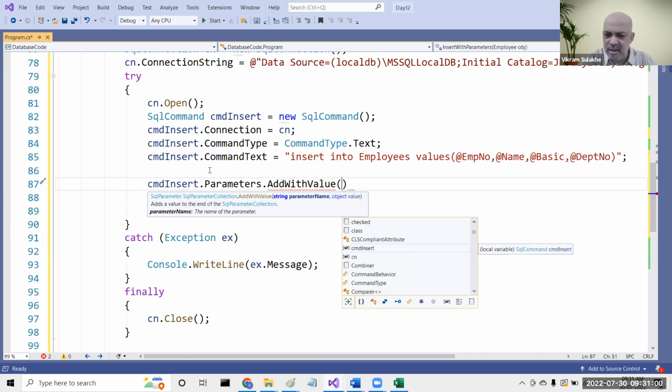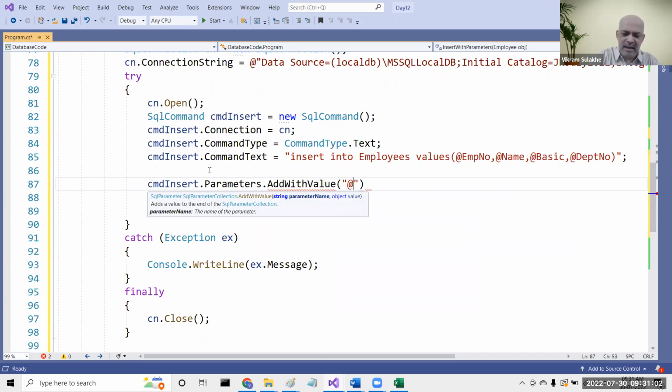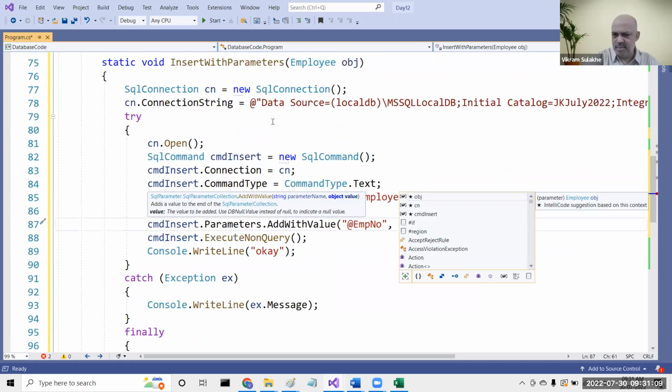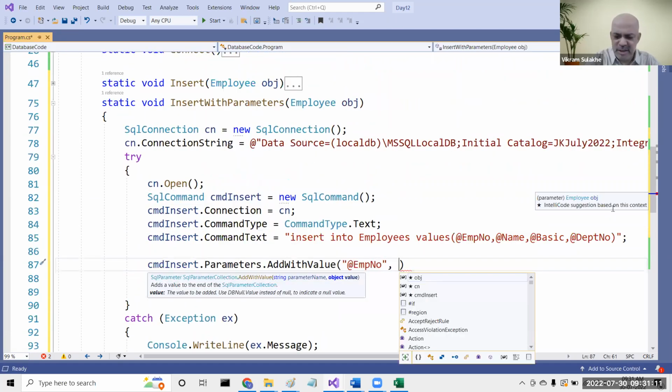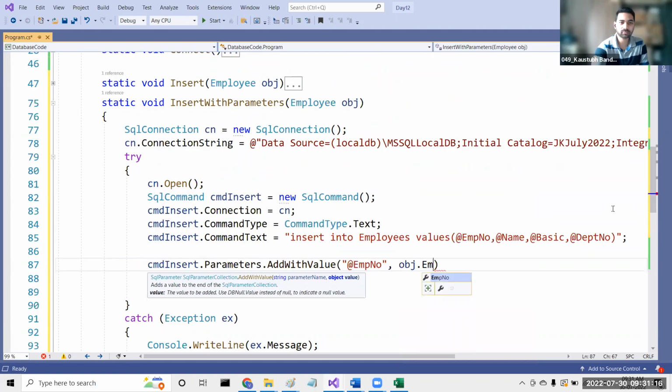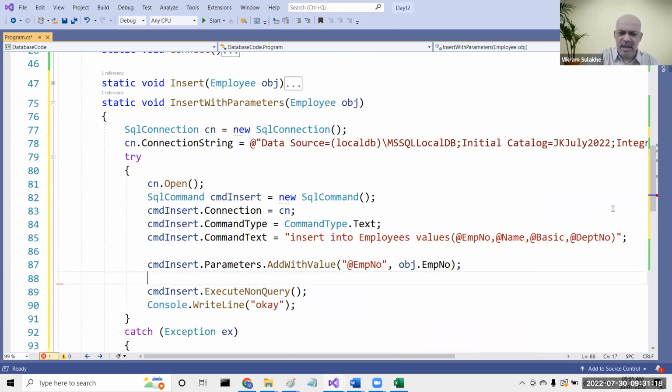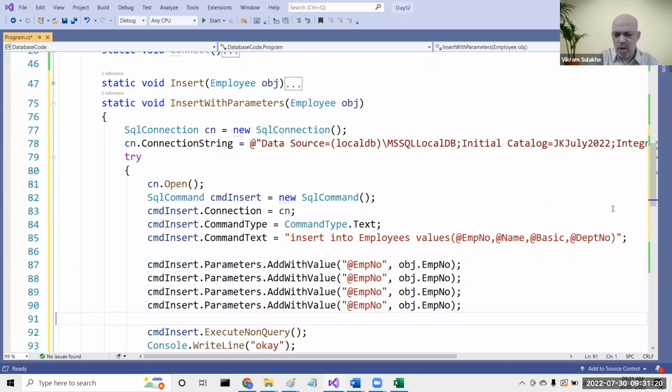So I'm saying commandInsert.Parameters.AddWithValue. The parameter name here is @employeenumber, and the value in there is what? What value would this contain? obj.EmployeeNumber. Correct. Similarly, repeat this for all the 4 parameters: @employeenumber, @name, @basic, and @departmentnumber.